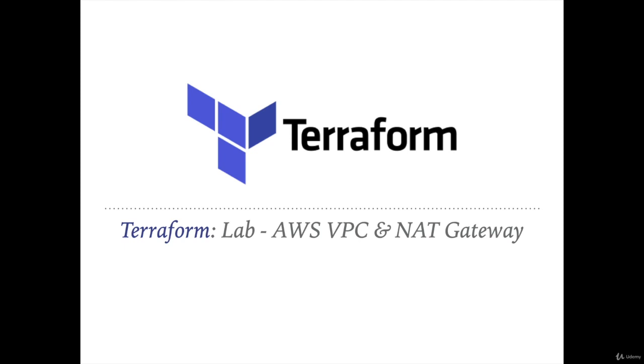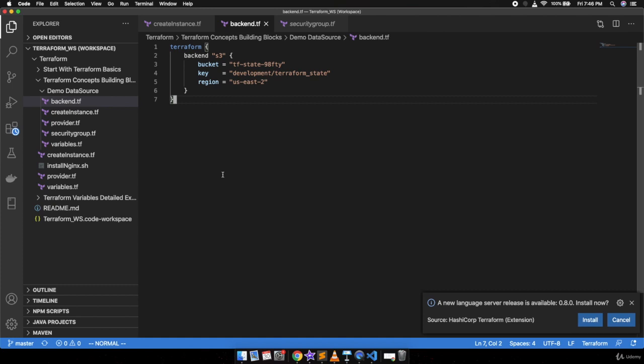So first we'll create the code files. We will understand the code files which are required for the VPC and NAT Gateway creation. And then we will execute these configuration files with the help of Terraform. So first let's go to the code editor and create the code files for the VPC and NAT Gateway creation. So here we are on the code editor.